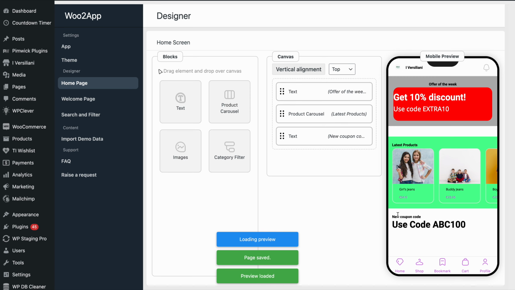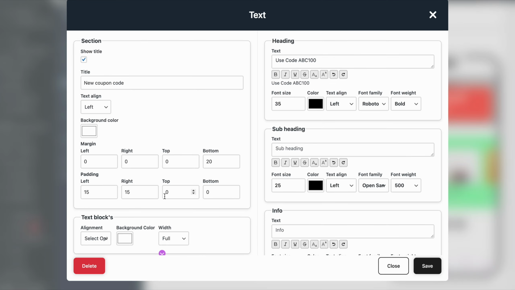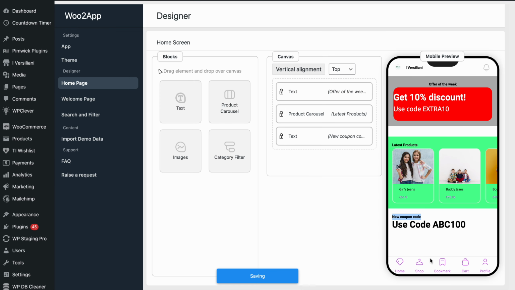Now I can see my section title. This is the section title 2 and this is the section title 2, but let's suppose I do not want to show this section title on the mobile app. What I'll do, I'll click this show title and save. Now the section title has gone from the mobile app, but I can still see it in the section list.